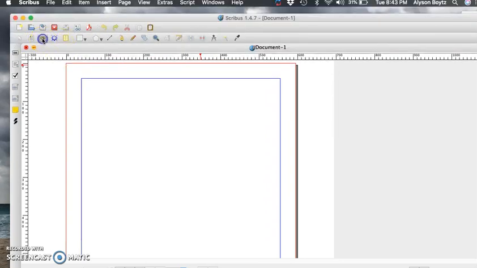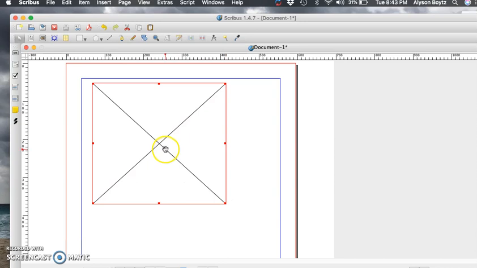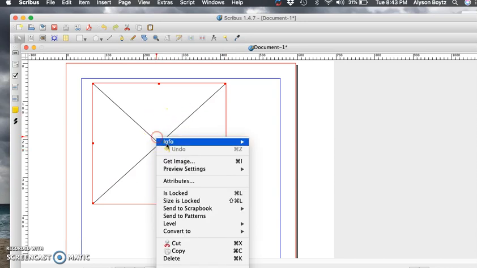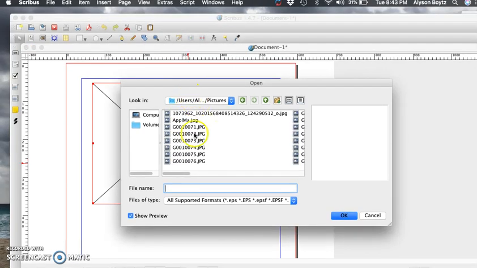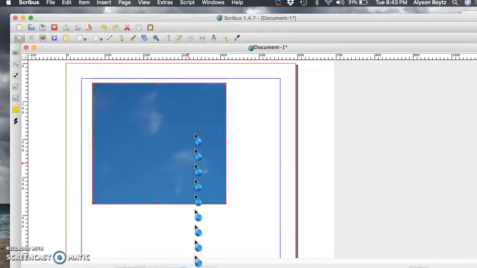So to add an image, you're going to click on this button right here. You're going to make the image as large as you want. So this is a placeholder, and then if you right click, you can click on Get Image, choose a picture, any JPEG that you have.